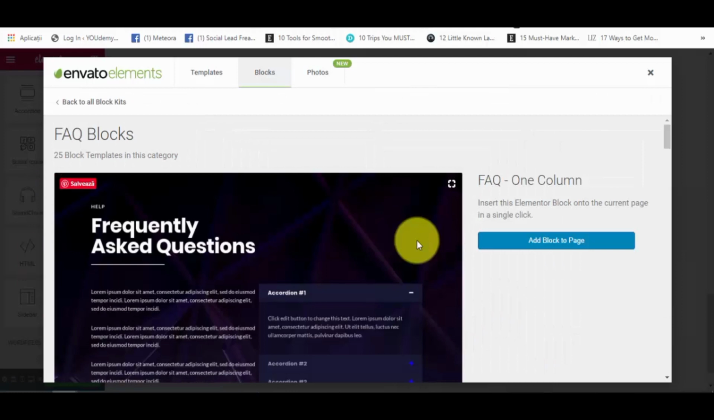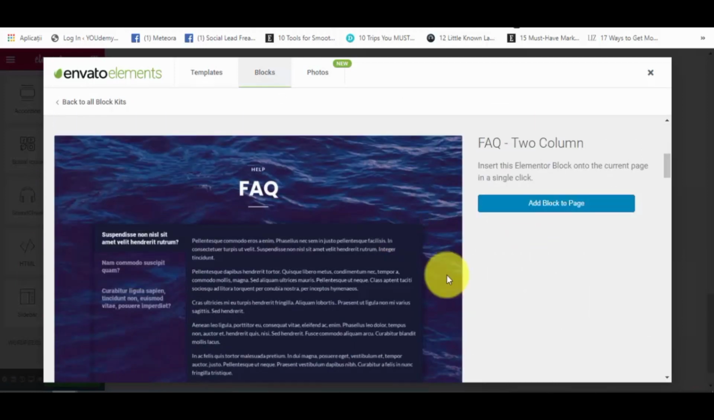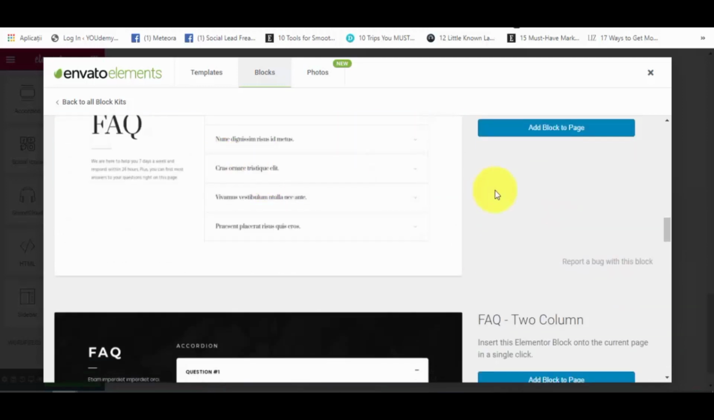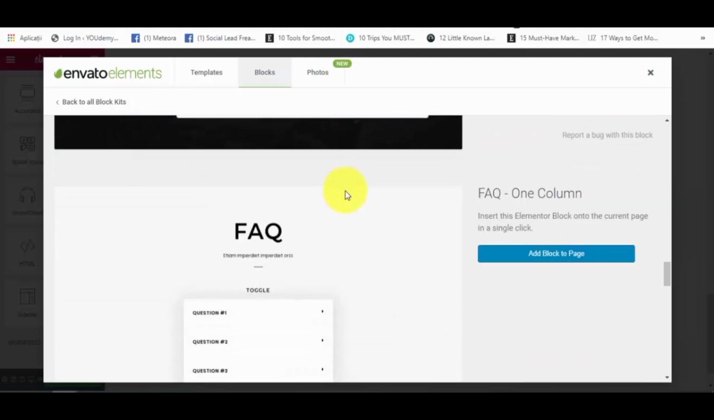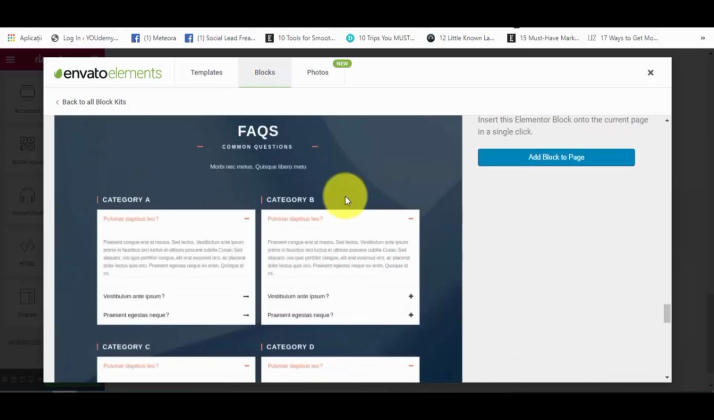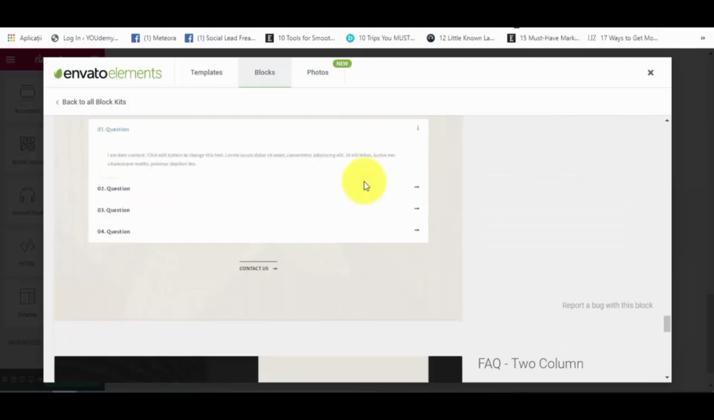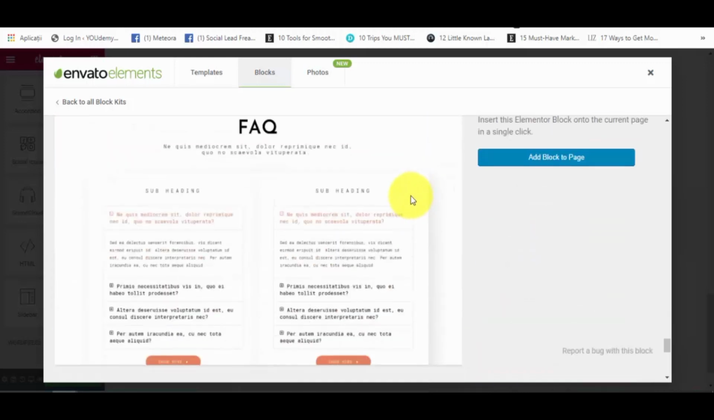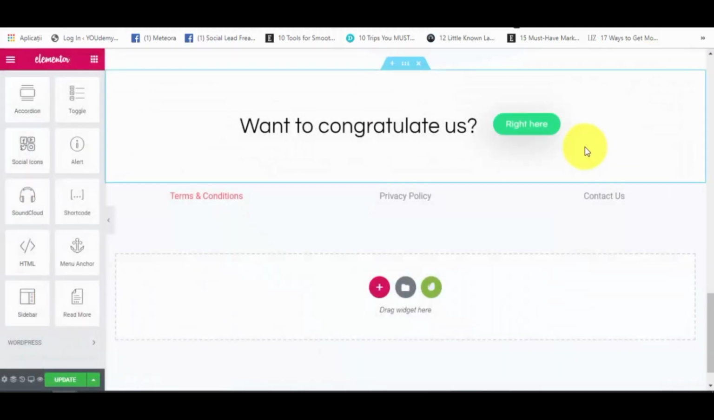For example, if you go in the FAQ section, we can have an FAQ like this one, or like this one, or a simple one. It's up to you what type of FAQ you want to use. You have different options here: 1 column, 2 columns, FAQs, lots of options. Basically these designs are using the basic designs of Elementor, but they are put in a specific way using specific fonts and colors and so on. So this is how you do it.